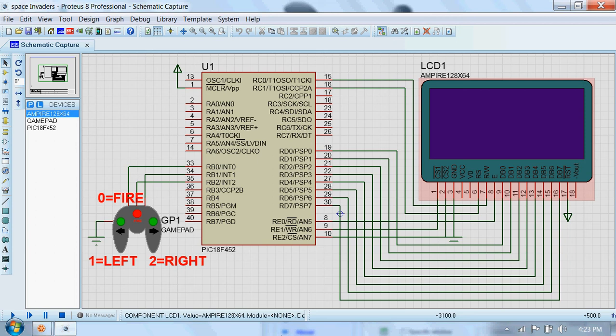We will see Space Invaders game using PIC microcontroller. This is a PIC microcontroller. This is a graphics LCD, and this one is a gamepad in which you can see three buttons. These two green buttons are used to move to either left or right, and this red button is used to fire. Now let's run the simulation.